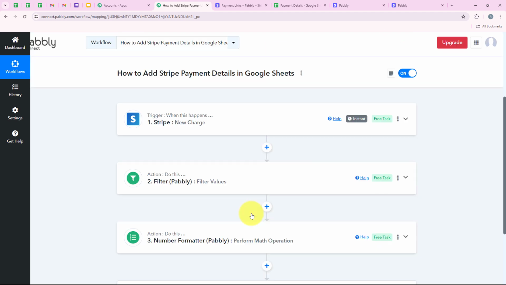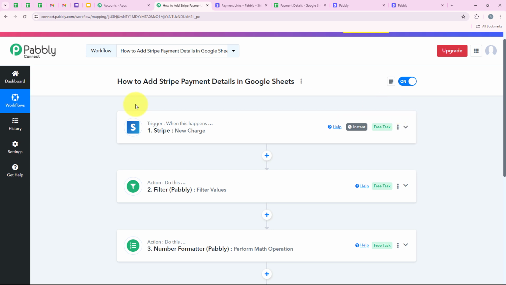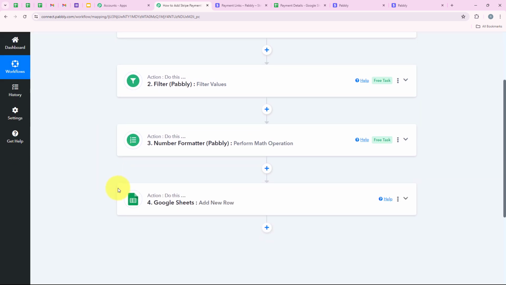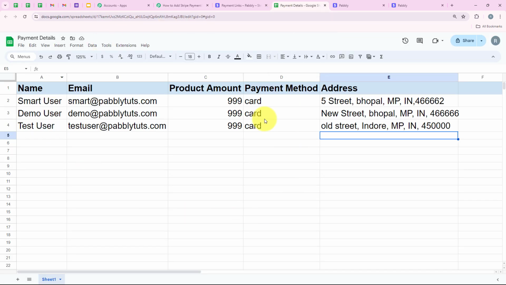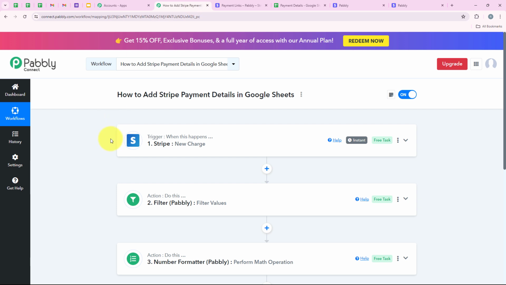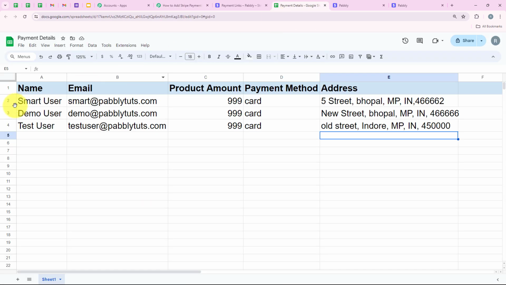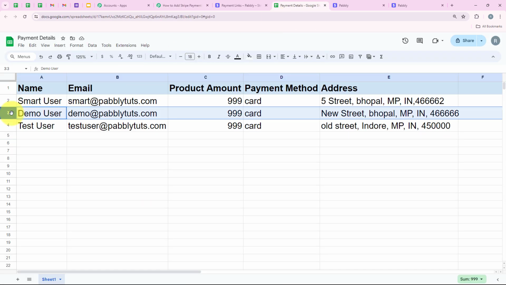And after doing all of this, we went for the action application as Google Sheets and action event as add new row because I wanted that as soon as the new payment details are captured in my Stripe account, automatically the details of that payment should be added in my Google Sheets so that I have the record of all the payments in a single spreadsheet. And yes, we were successful with our workflow. Over here you can see the two details I added during this video.